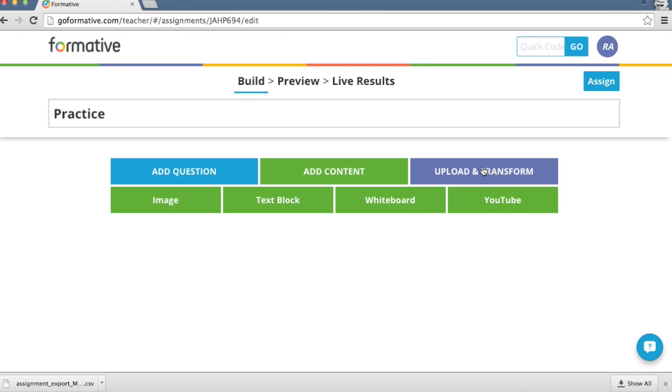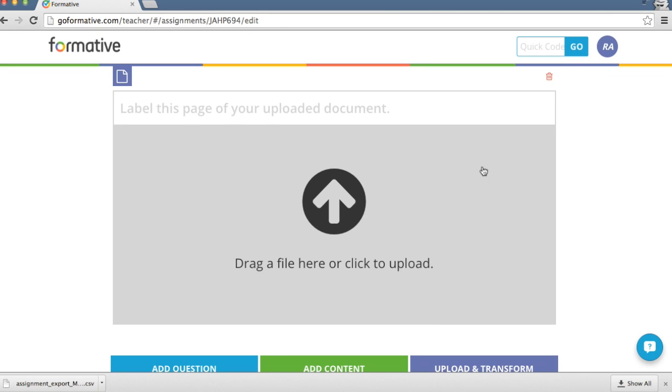The third thing that's listed here is upload and transform. Let's say you have a sub coming in, you have a worksheet created, but they need some content to go with that. You could upload that worksheet in here and you could attach your videos that you want to show your kids or your links to your websites that you want them to read. So this is a great tool for that.